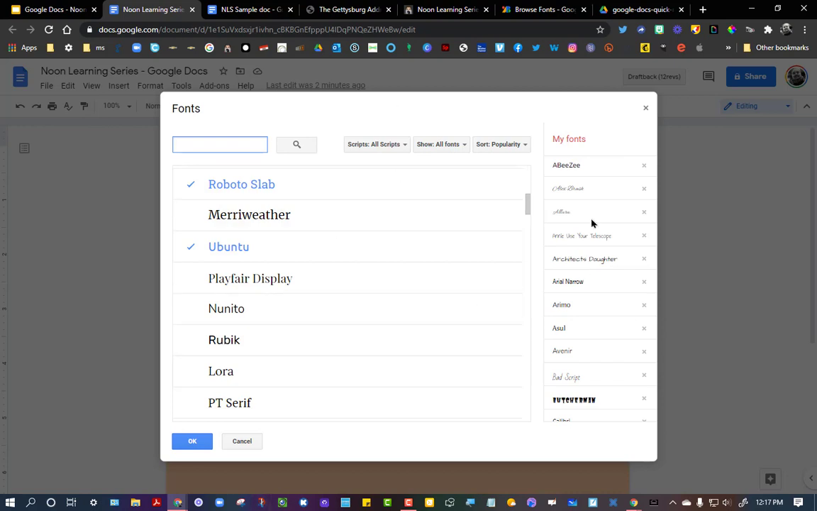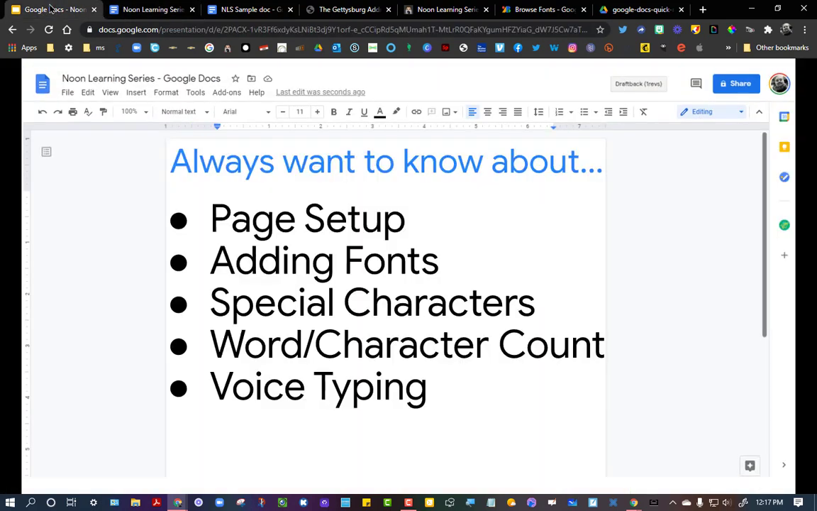So you can add your fonts there. Again, you can't just go to any old site and be able to download a font. You have to use the fonts through Google. That's one of the differences between Google and Microsoft Word.